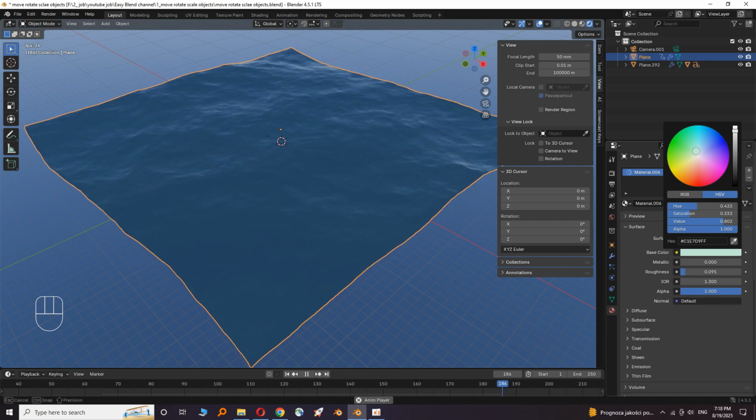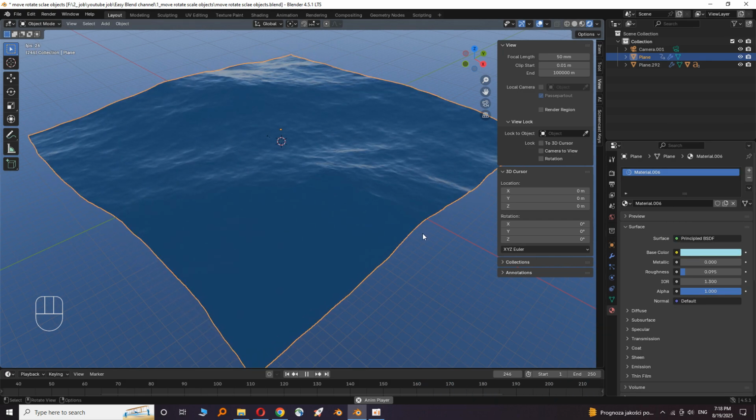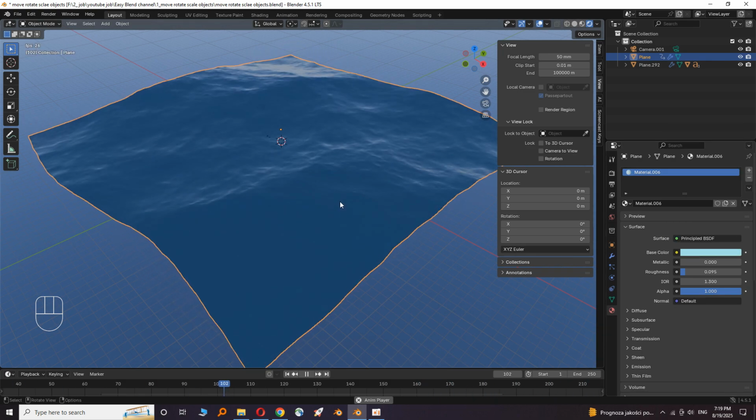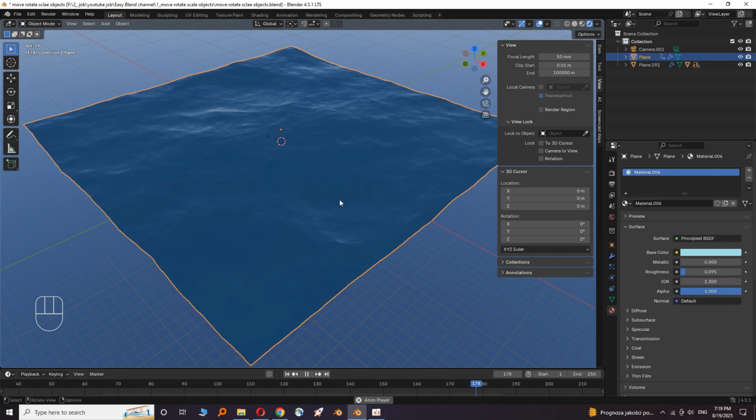You can also change the color. Okay, here's our ocean. That's it for today.